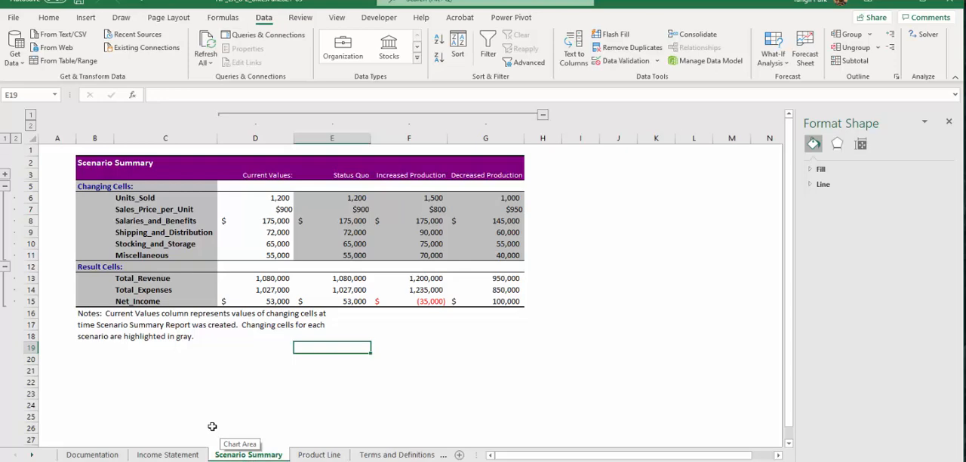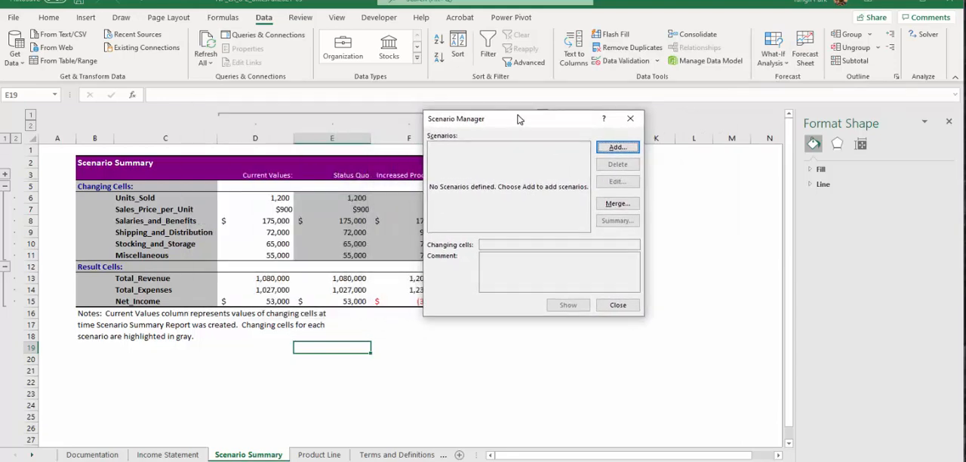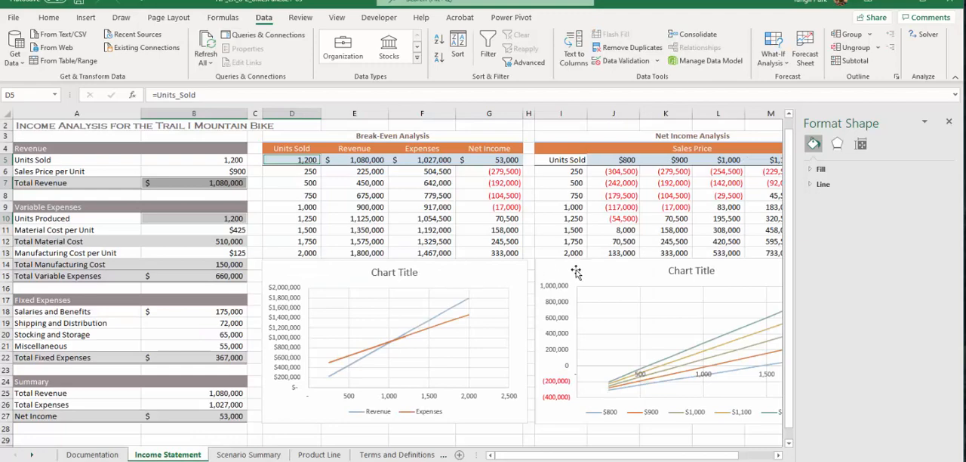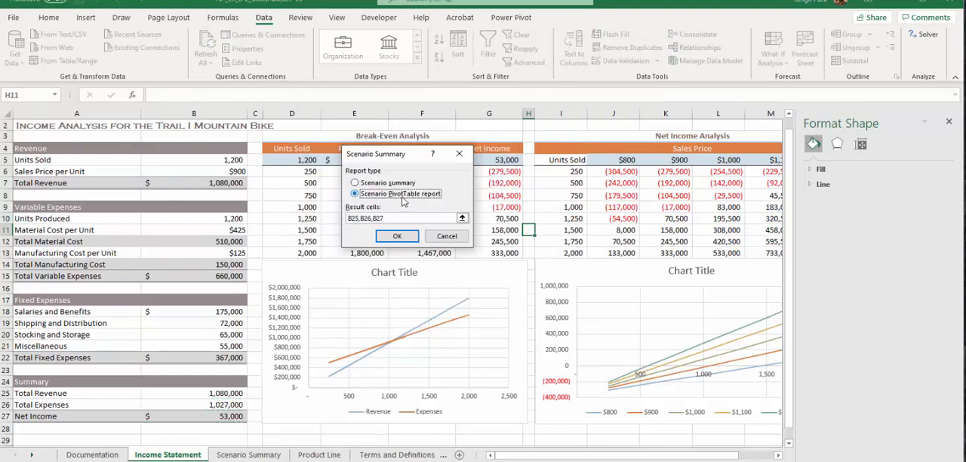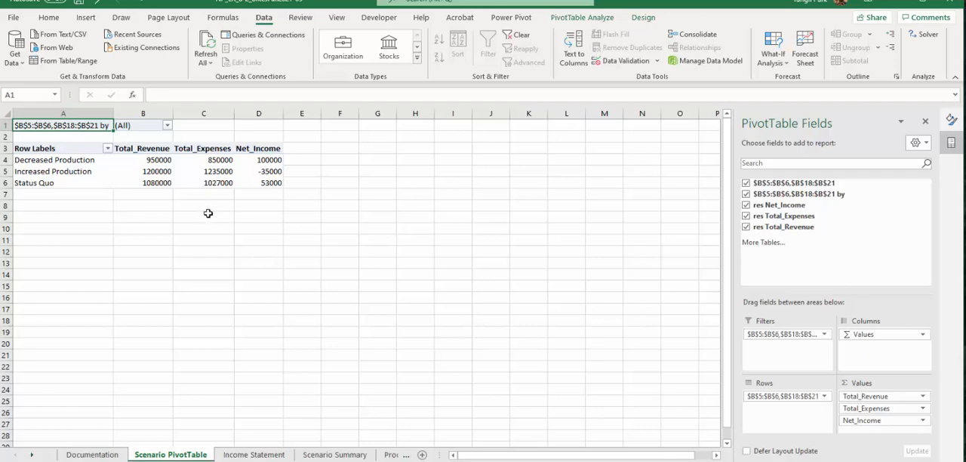Step number 12. If you go back to What-If Analysis, Scenario Manager, I'm sorry, we need to go back to the income statement. And over here, this time we're going to select scenario pivot table report, which is step number 12. Okay. In here, we're going to show again total revenue, total expenses, net income. Okay, then I'm going to click OK. And another worksheet is created with a pivot table. So we're going to edit a little bit there.